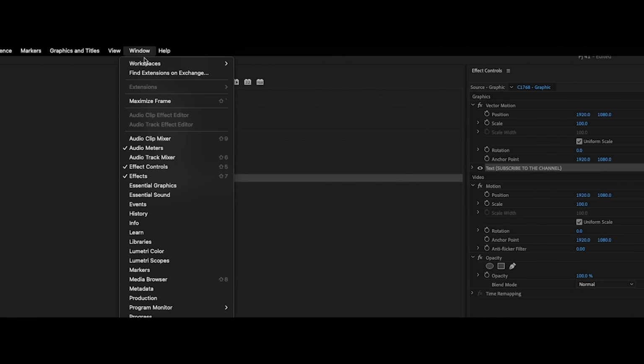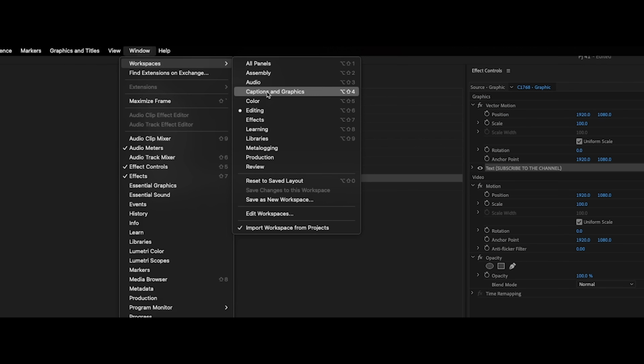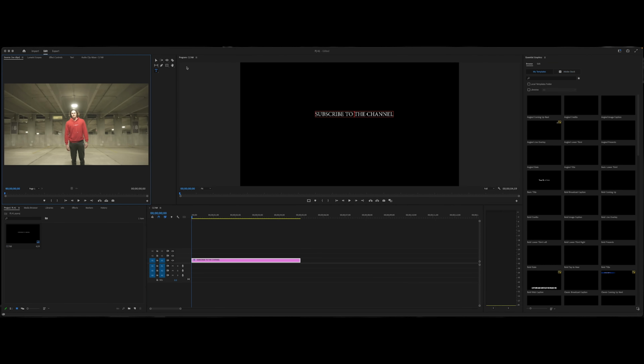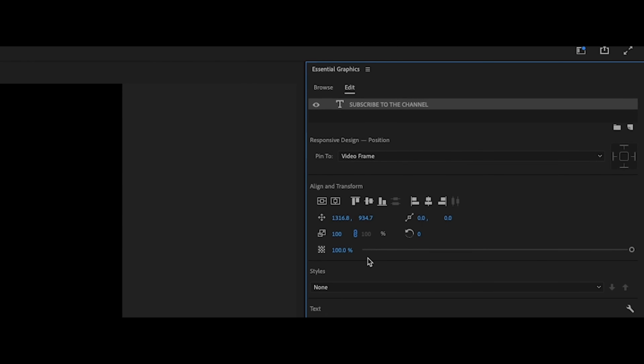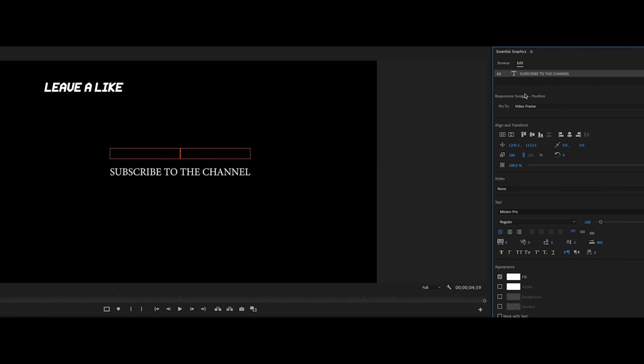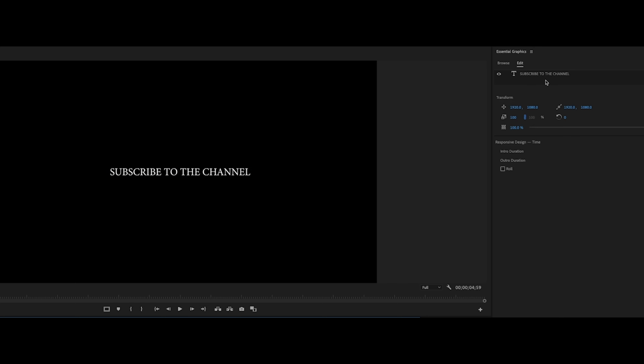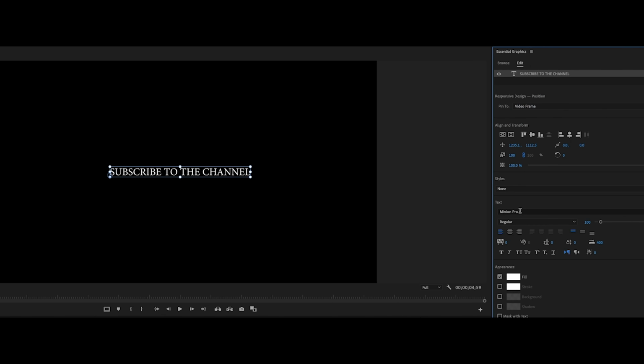What we're going to do is come up here to Windows and go over to your captions and graphics. Depending on what version you have, it might have captions with it, it might not, but we're going to come over here. You don't need captions, so don't worry about that. We're going to come over to our essential graphics and center this text up right here, guys, and you can see that we have this beautifully centered. Next, what we want to do is have the best cinematic text to it.